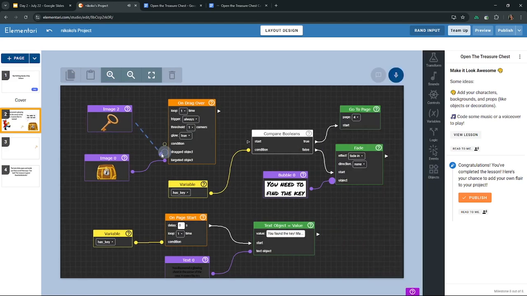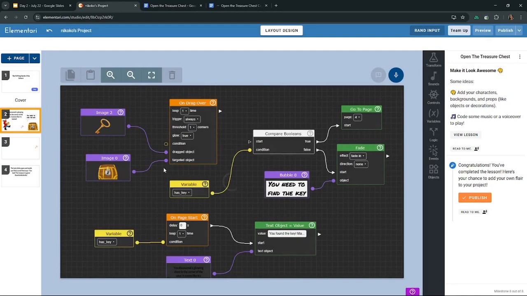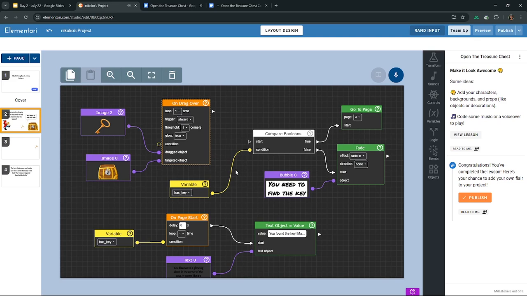And I would just grab that. So then if I preview, I can grab my key. What am I missing? Drag. What am I missing, guys? You don't have any action after on drag over. Like, then what? Yeah, then what? It's like, yeah, cool. So now what?